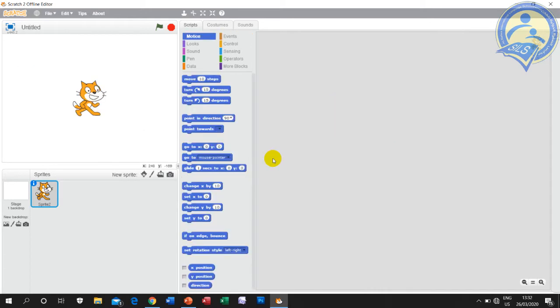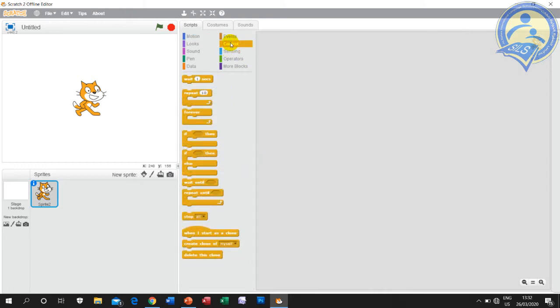Loop. Loop means to repeat the script I made. How can I make a loop? First, I will choose one of the 2 types of loop: fixed loop and forever loop. What's the difference between them? In the first one, fixed loop, the script repeats a fixed number of times, 10, 20, 3, 4, 5, as you want. Forever repeats the script many times, to infinity.